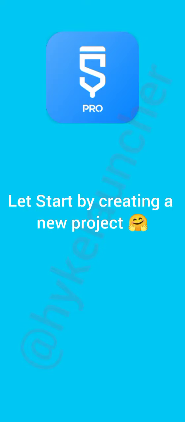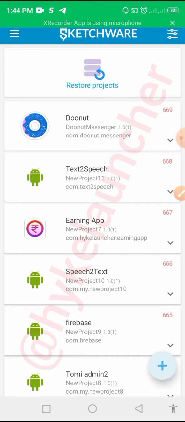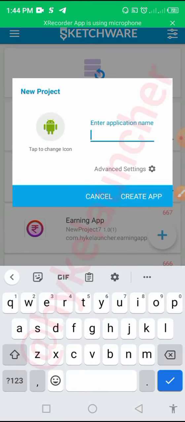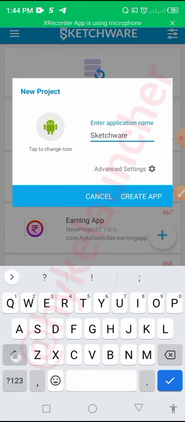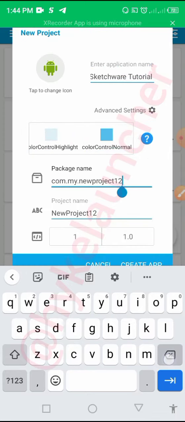Let's start by creating a new project. Open the Sketchware app on the landing page. Click on Create a New Project button, and give permission to read and write to storage. On the project configuration you need to set your app name, icon, theme, package name, project name and version code. After filling out the necessary information, click Create to create a new project.